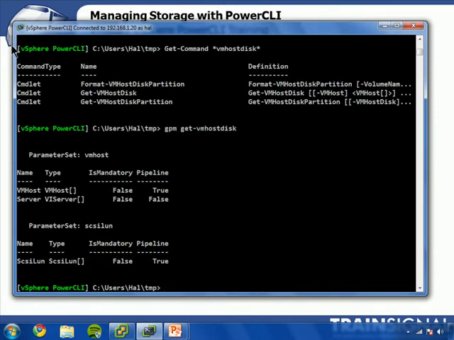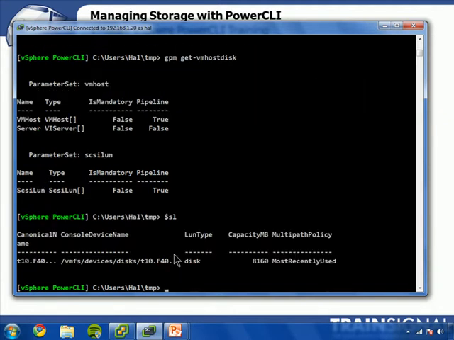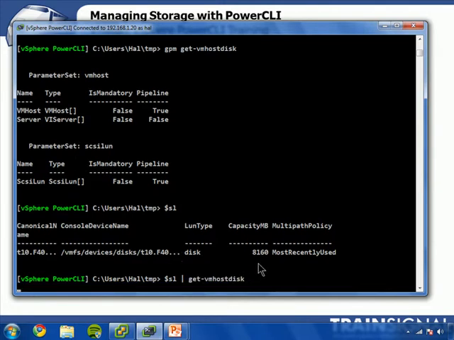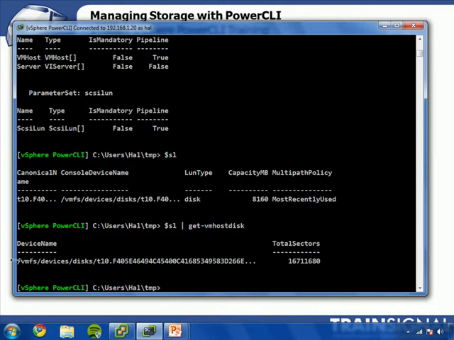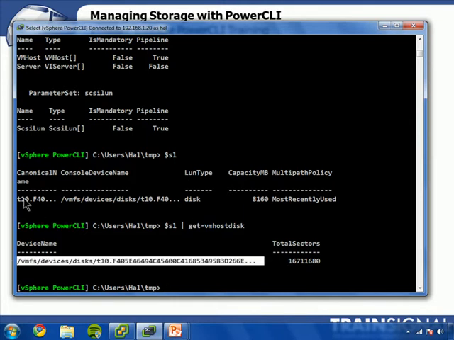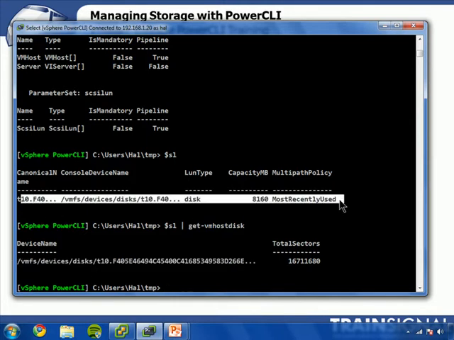I did want to show you one thing. You can also filter this by SCSI line. So let's say I have SL, my SCSI line. Pipe that to Get-VMHostDisk. Now I can get that disk information about that one LUN in particular. So it's always great to be able to use the shell to get that relationship, go back and forth.